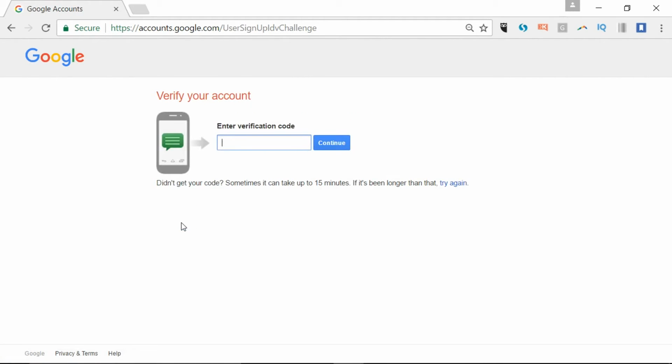And now I should get the code, and I can input that code. It says up to 15 minutes. It just literally took a few seconds in this case. Now I can just click continue.